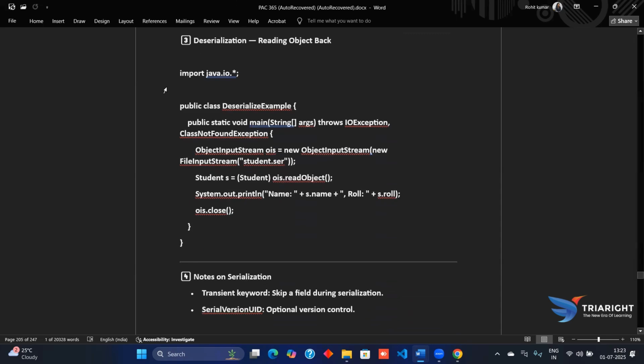We will import this from java.io.*. We have a public class DeserializeExample, which has a main method that throws IOException and ClassNotFoundException.